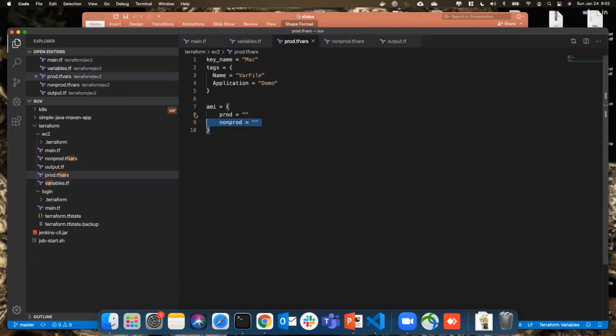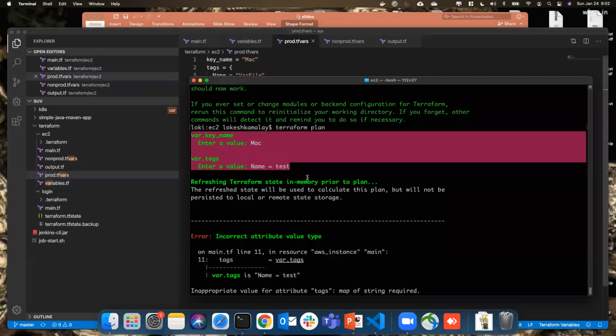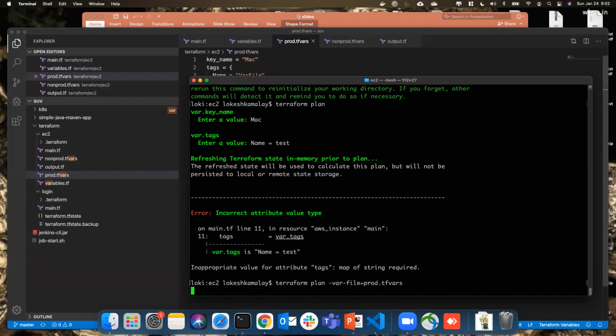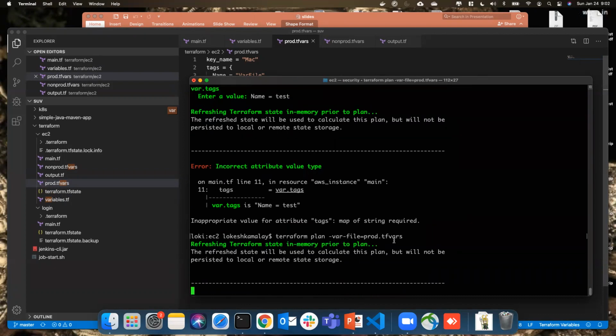Now I'm going to remove this one. Now I'm going to run it. terraform plan. We need to pass a variable file: -var-file=prod.tfvars. So I'm saying that I have the variables inside a file, and that file name is this. Now hit enter, and Terraform will read the variables from this file.